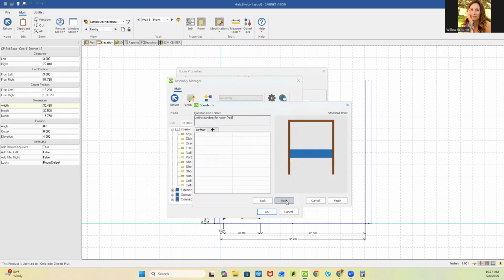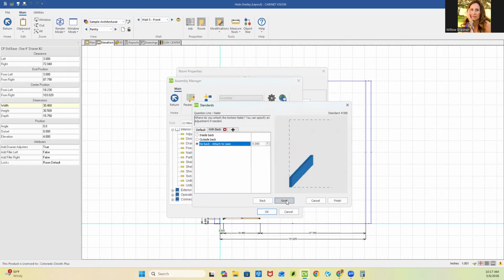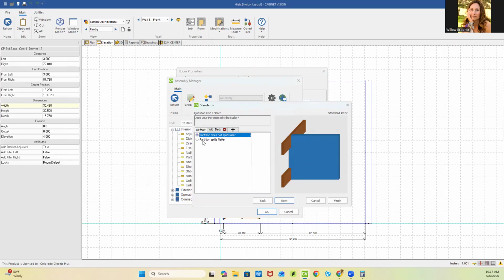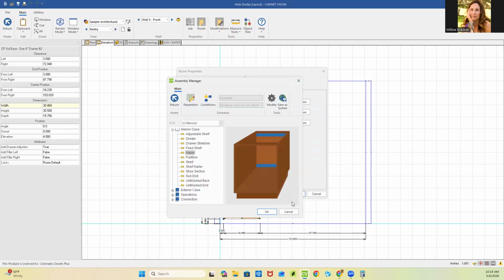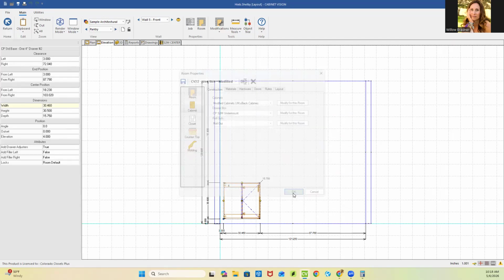So I'm going to go through this until I see a question about partitions. There it is. Partition does not split nailer. What does that imply? That the partition cuts itself around the nailer because it's not splitting the nailer. If I select this one, partition splits nailer, all of a sudden, if you see in the graphic here, now the partition is diving through the nailer. So theoretically, it still has a rectangular shape. So we're just going to assume that that works, and then we're going to check and see what happened.